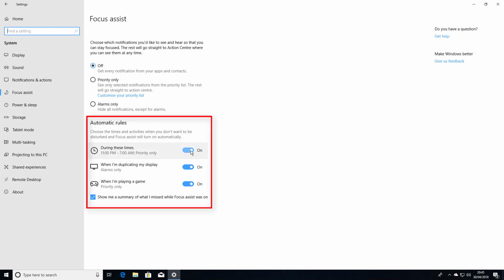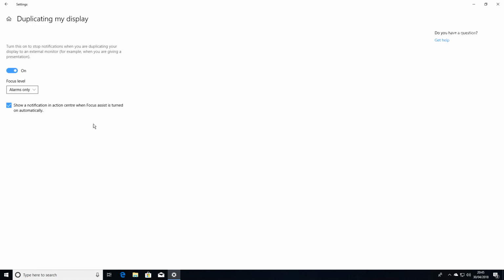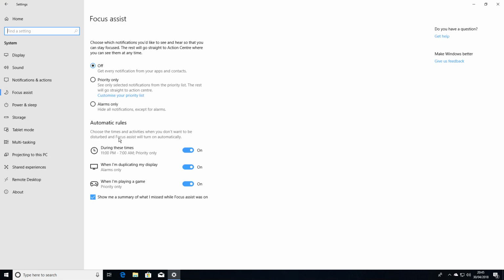Under the automatic rules section, notice that not only do the options toggle on and off, but the actual option itself is clickable, which is where you set the options.